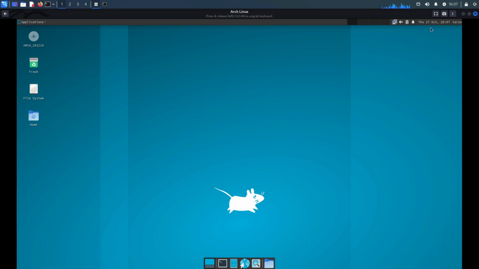So that's basically it. That's the first look at Boxes and how it actually works. If you're looking for a quick and easy way to install virtual machines and not have to do too much yourself, then this is a really good option.